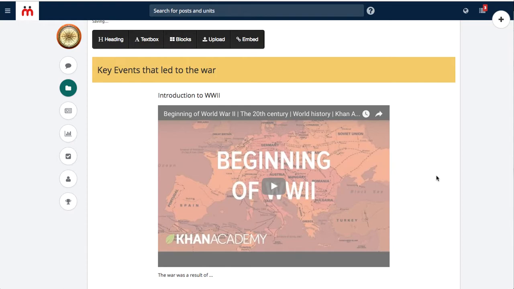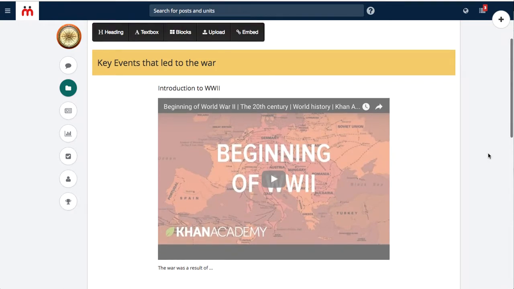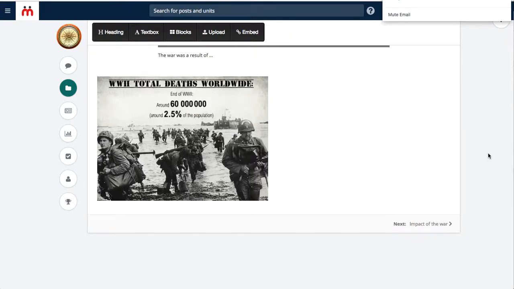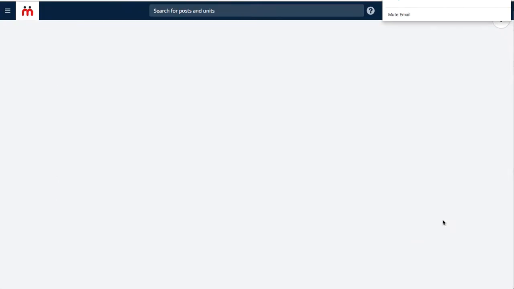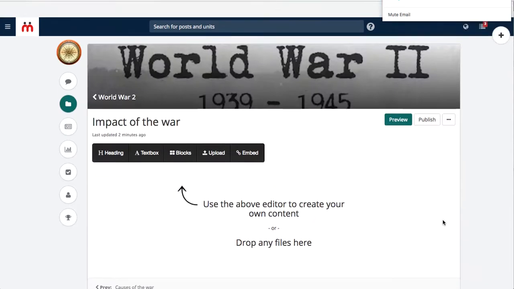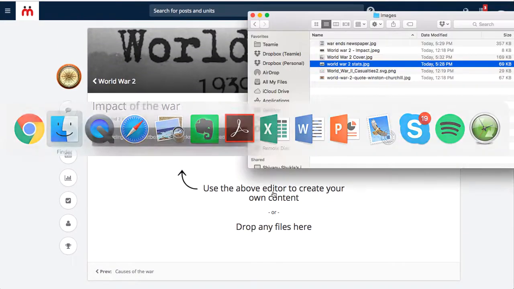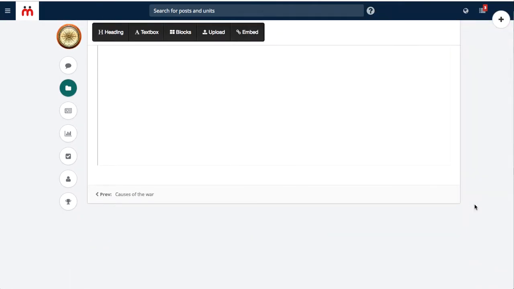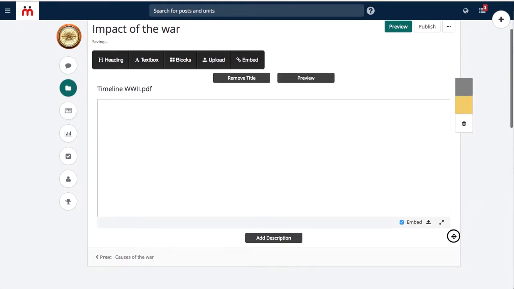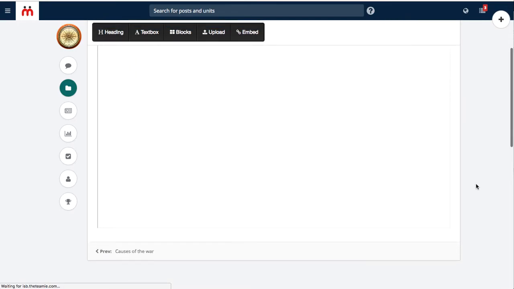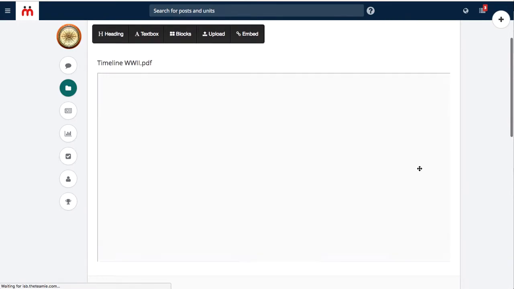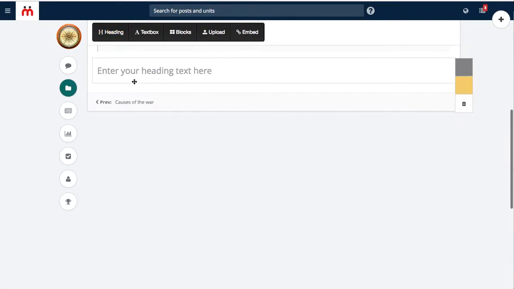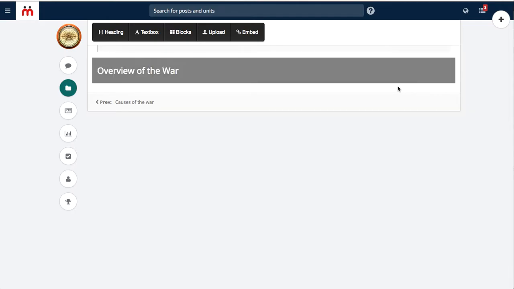If I want, I can also put in my own existing PowerPoints or Word documents or PDFs as well. So let's say if I just click here and do that. Now I can come in here and just drag and drop a particular file that I may have. So I just go and bring in the timeline for World War II document in here, and I can make this bigger, right? So it's very simple for me to be able to do something like that. Again, I may add a heading here, and I may talk about an overview of the war, and I may want to put in some additional content beneath, right?